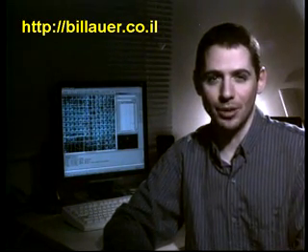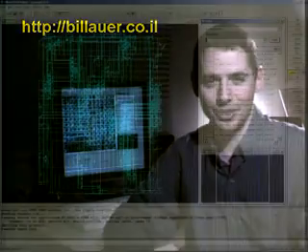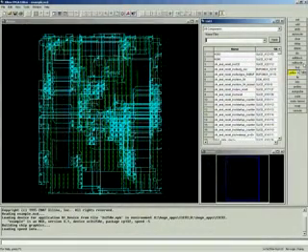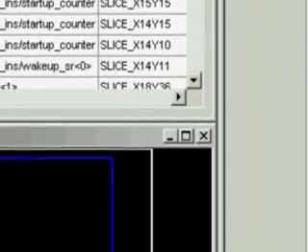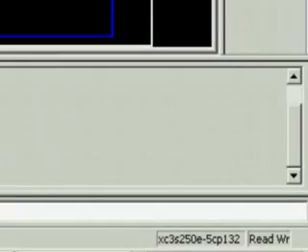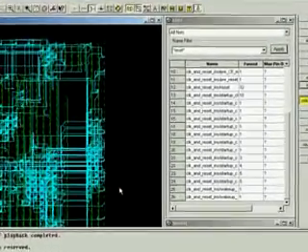The FPGA editor begins usually in a read-only mode, which means that you can't make any changes. The first thing I do when I start the FPGA editor is to change it to read-write mode, simply by clicking the edit mode button. I will show other useful buttons as we go along.